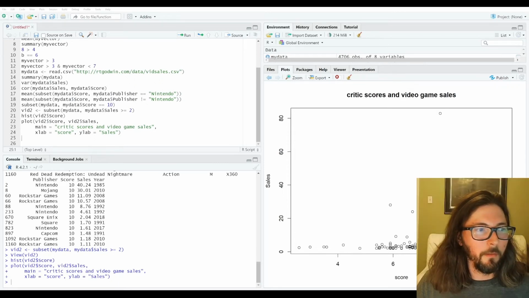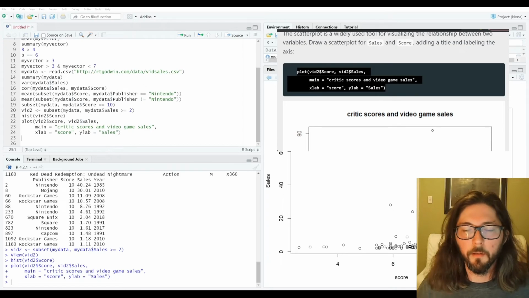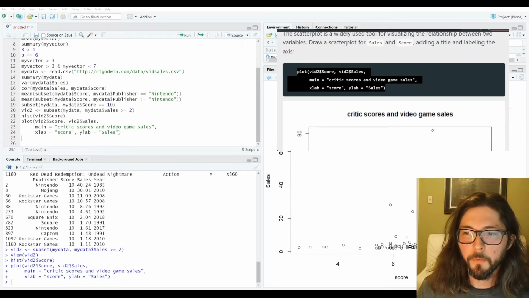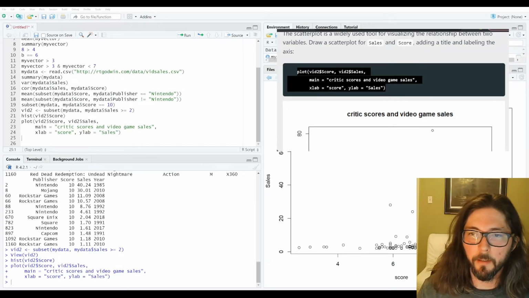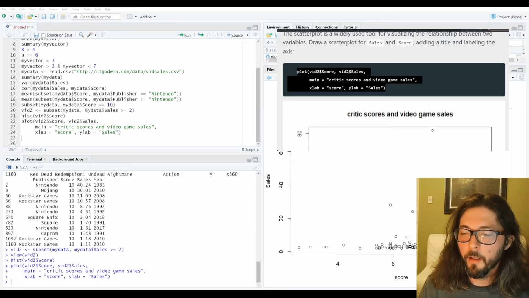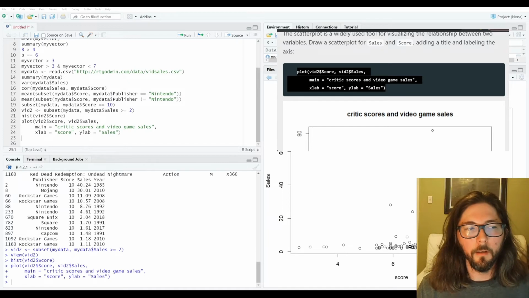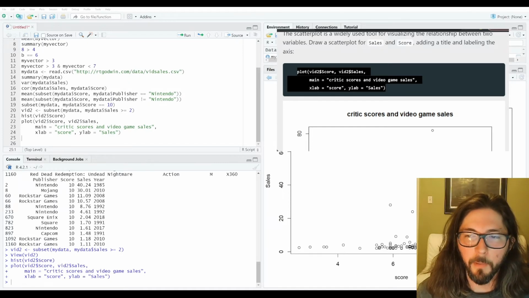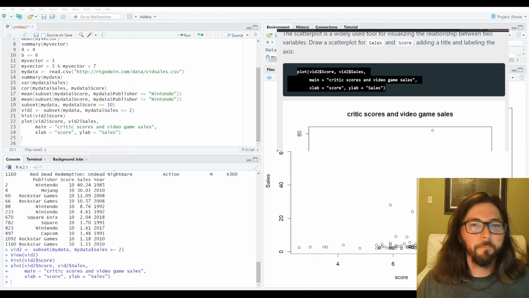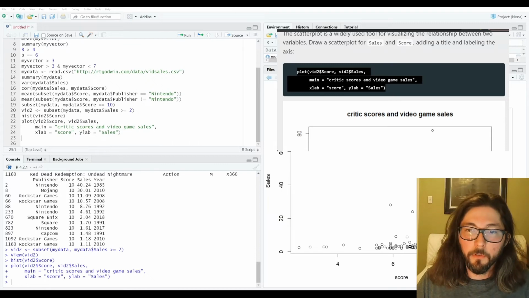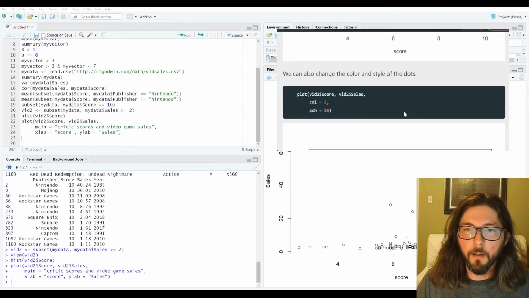Next, I want to do something that can be an extremely useful and powerful visual aid, which is to add color to the plot, but more than that, to pick the color of each data point based on a condition. So let's see how to add color to the plot.